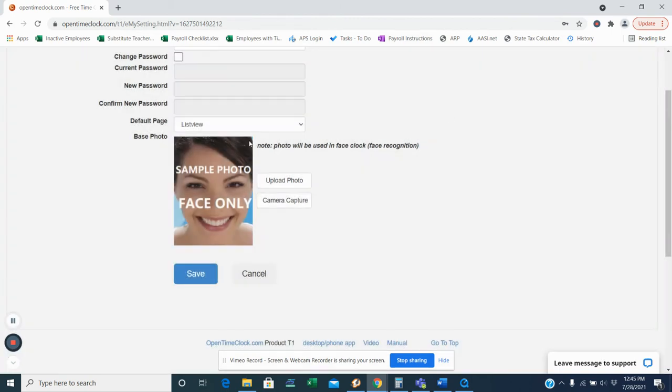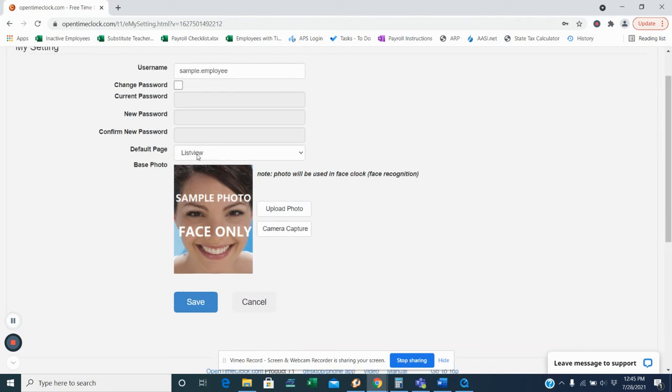The only other two things on this page to mention really quick. The default page just lets you select which page you see first when you log in. You can either set it so you see your requests for time off. You can see a list of the times that you've clocked in. You can see the days that you've clocked in. Or you can see My Setting, which is this page to change your password.